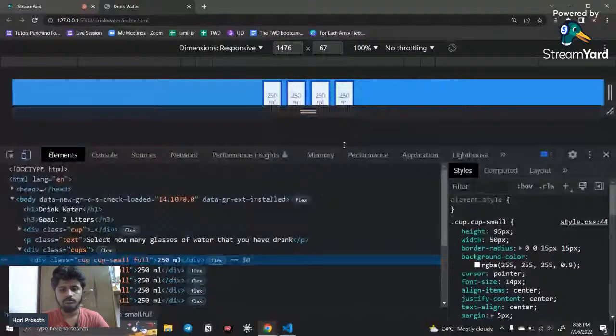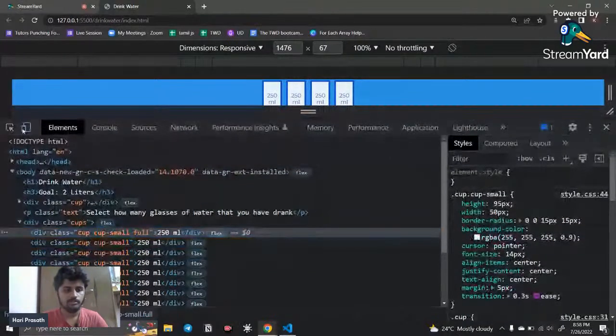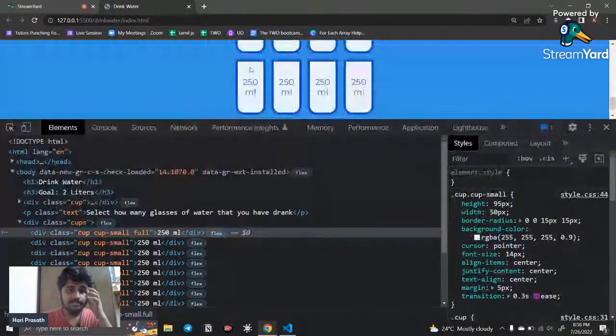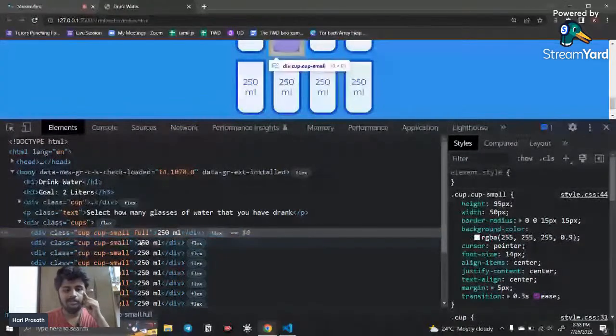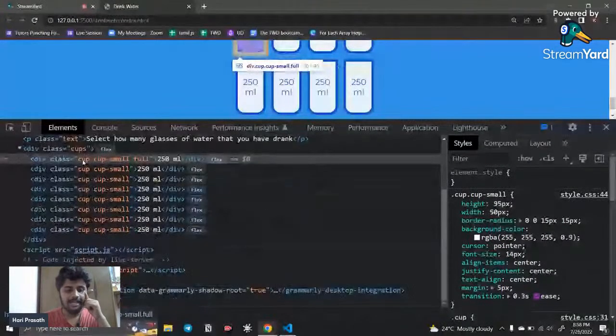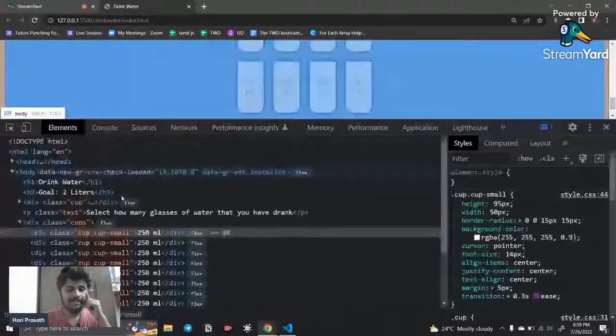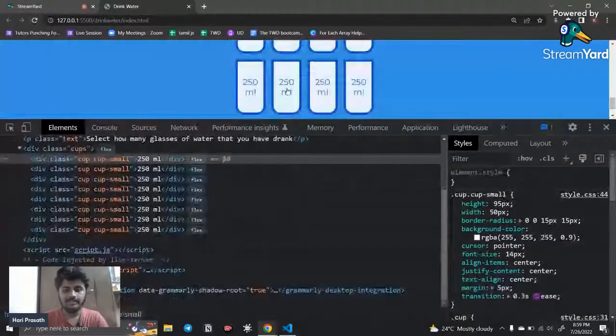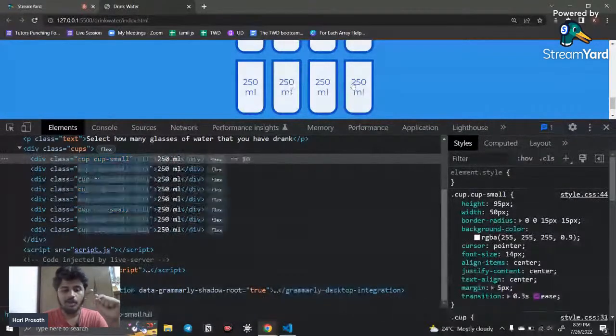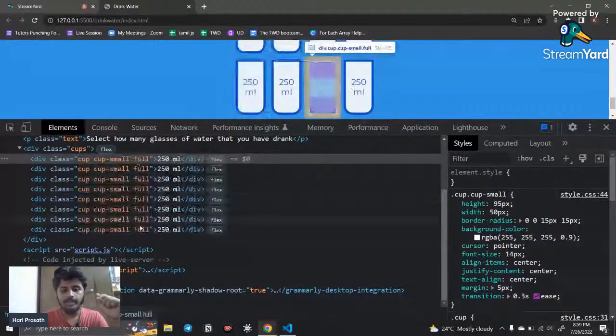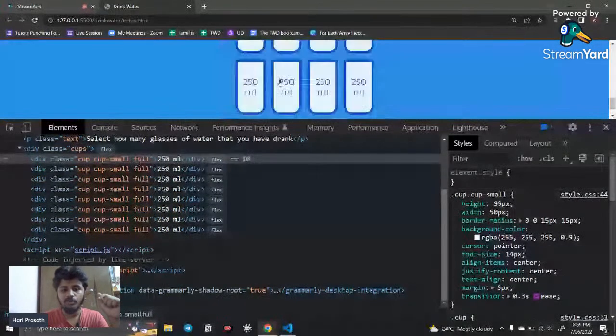Here you can see this is the cup, right? All the 8 elements here are cups, and you can see the class is cup and cup small. If I refresh it, you can see only cup and cup small are there. If I click this, the class I said, full, is going to be added. For example, I'm clicking the last cup. You can see all the cups have the class full. If I click the earlier cup, you can see only those up to it have the class full.